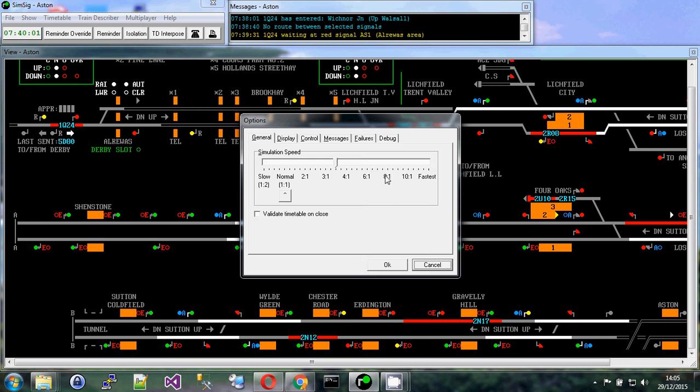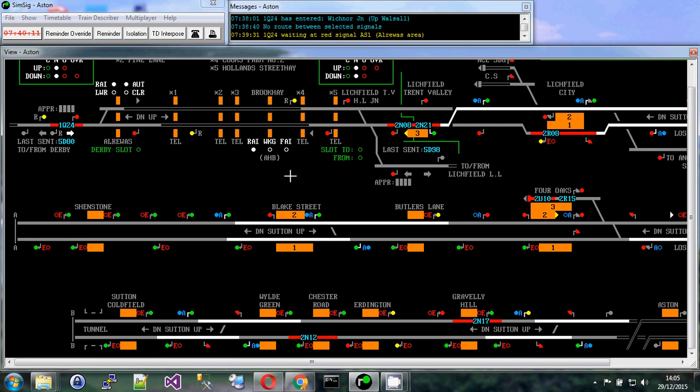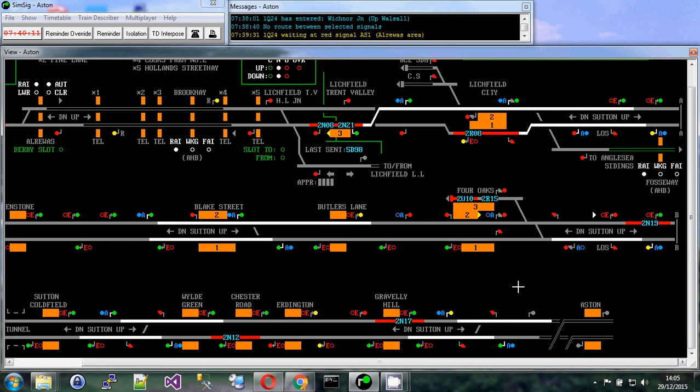Right, let's just slow this down a second. I want to show you something else that's going to happen here. Let's just pause it a second. On most of the simulations, this NX system, where you have a start and an end arrow, is very common, and you can cancel that route down again.